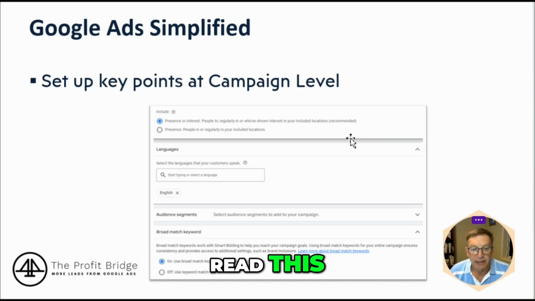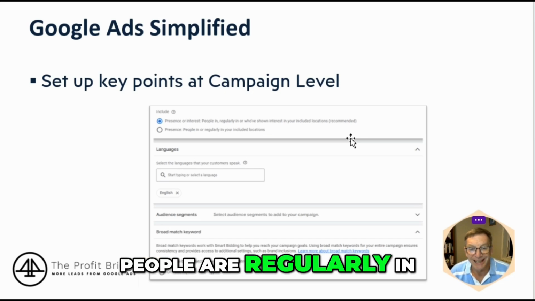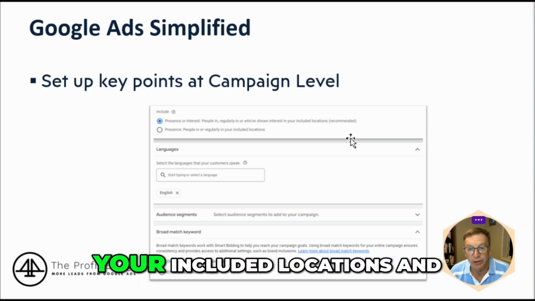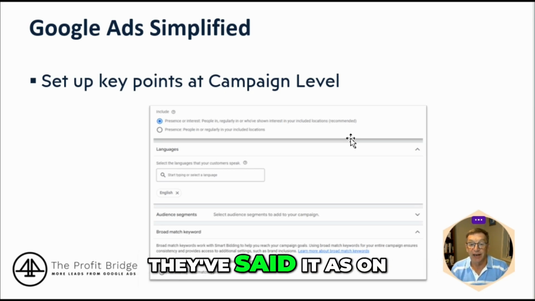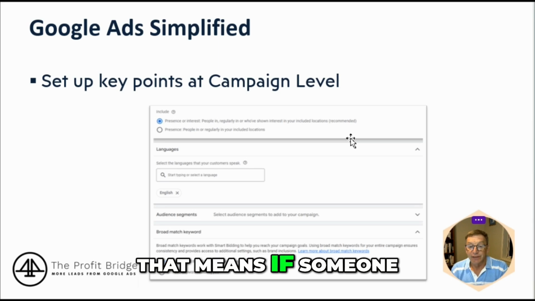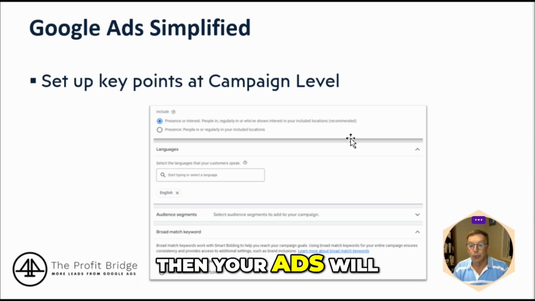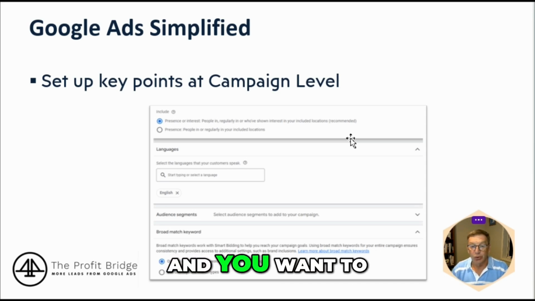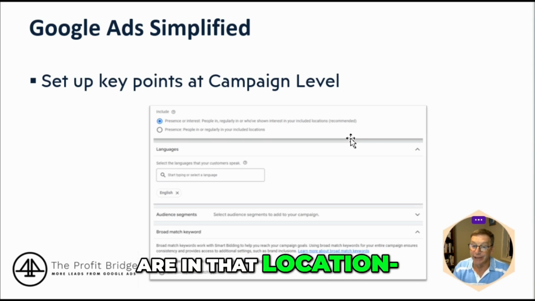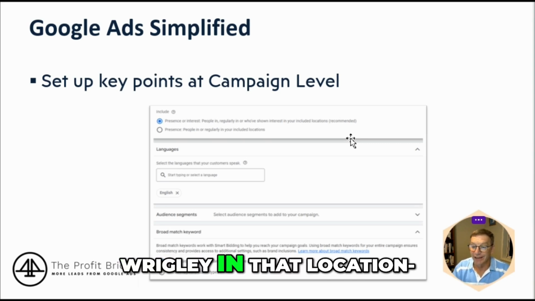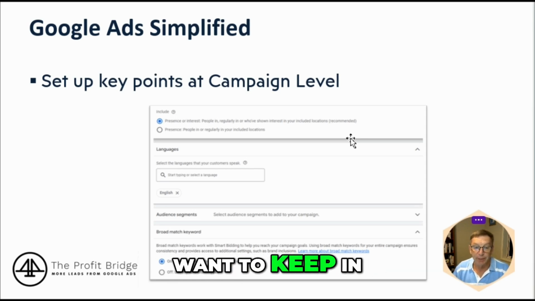I hope you can read this. I've set here presence or interest. People are regularly in or have shown interest in your included locations, and they've put it as recommended, and they've set it as on. That means if someone is looking to move to that location, then your ads will be shown to them. You want to turn this off and have it only set up for people that are in that location or regularly in that location, and most likely that means that they live there. So that's what you want to keep in mind.